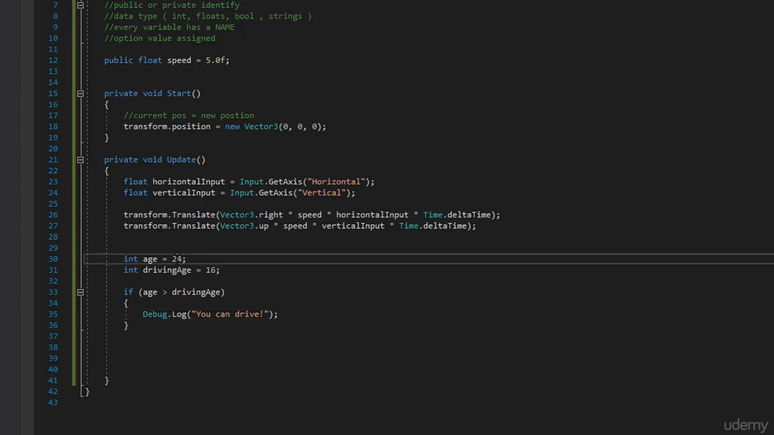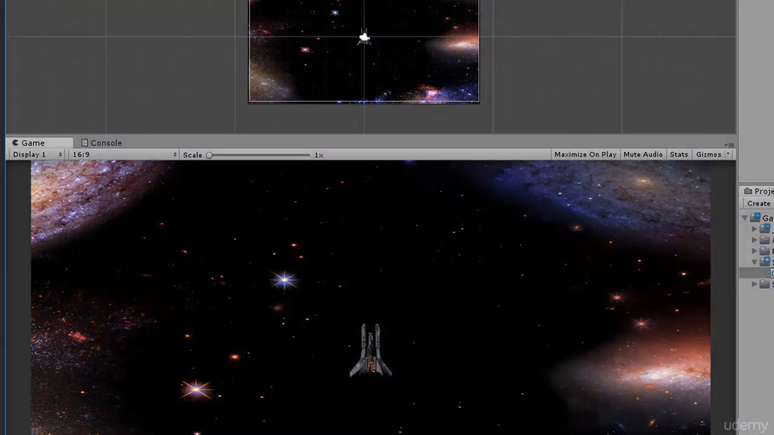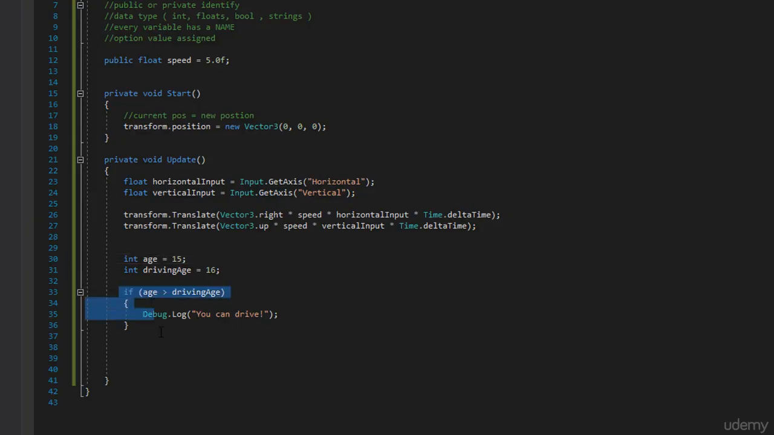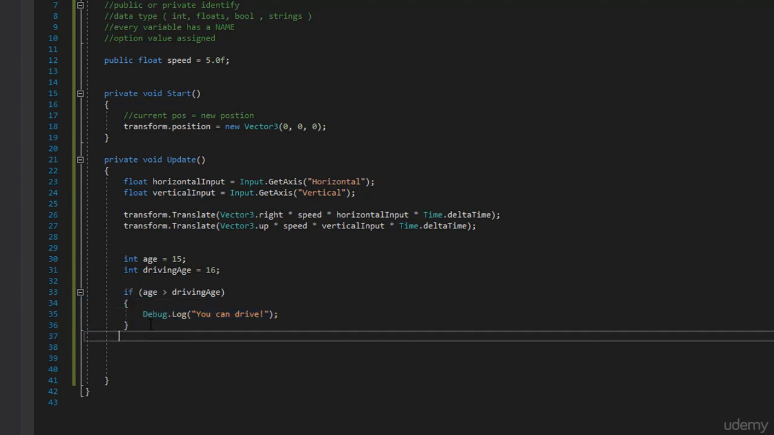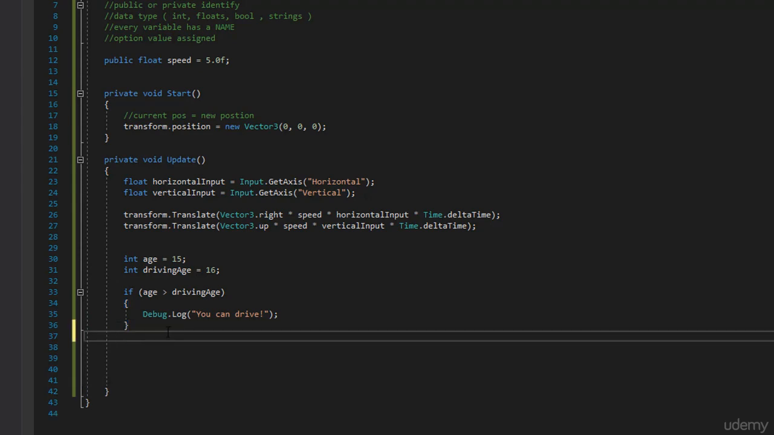But what if you can't? What if your age was, say, 15? And we run this. Is anything going to print out? And the answer is no. The reason for that is because we're only checking for a condition if age is greater than driving age. So now we can have a default, and that default could be a printout saying, no, you can't drive.